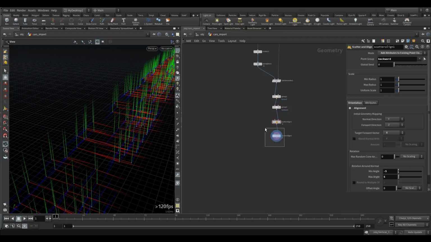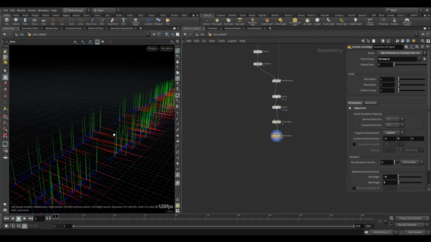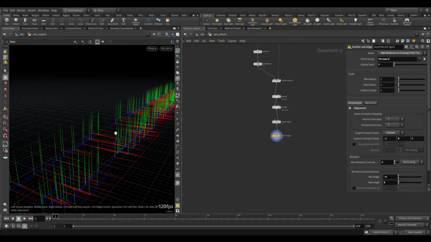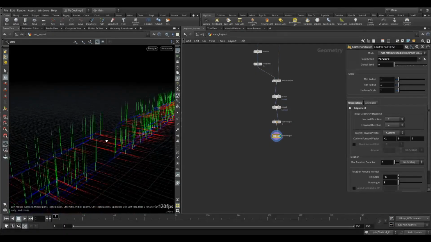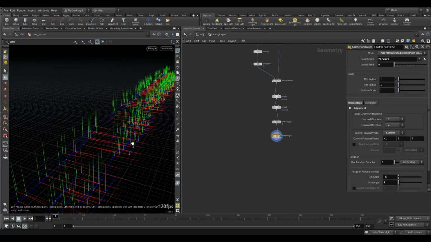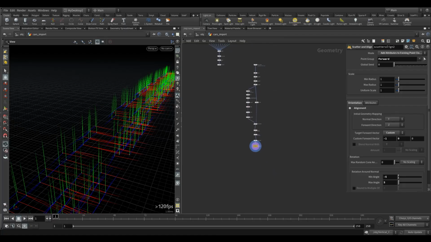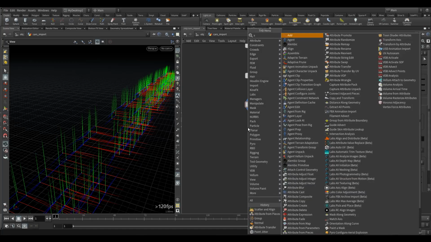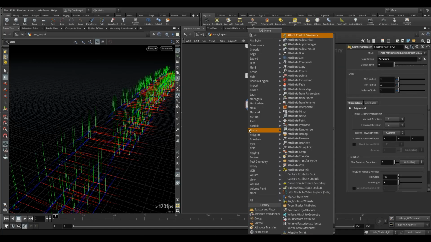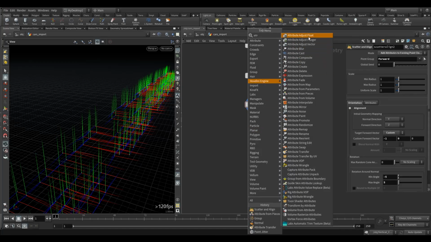This is a very common thing you'd want to do in Houdini, copying geometry to points, instancing, and it simplifies things for us substantially and gives us some nice tools. So another new node which goes with this is the attribute from pieces.